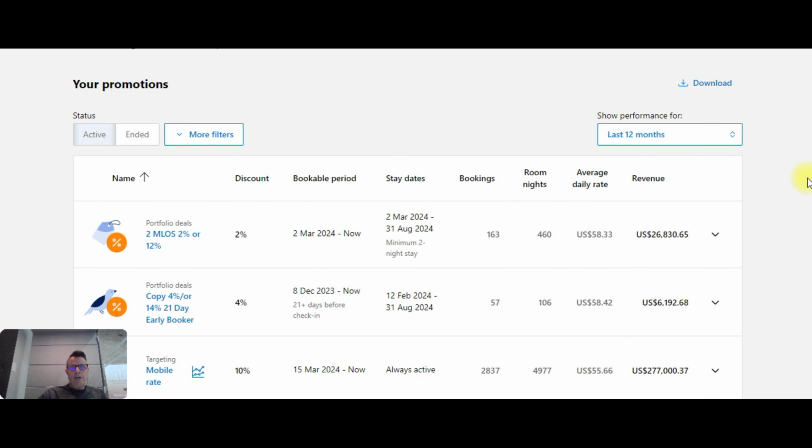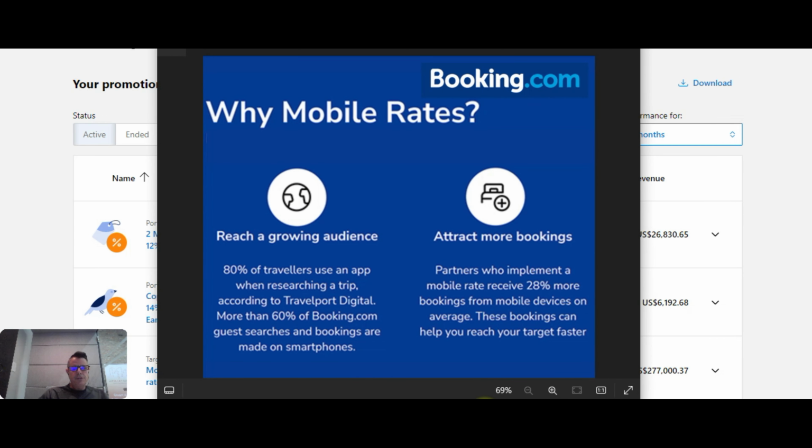Okay, let me show you guys how you can research for your property how many people are actually booking through a mobile phone. Now, on this screenshot, this little document that I showed you guys at the beginning, it said that 60% of Booking.com searches and bookings are made from smartphones. That's going to vary. Obviously, it's an average, so it's going to vary between properties.